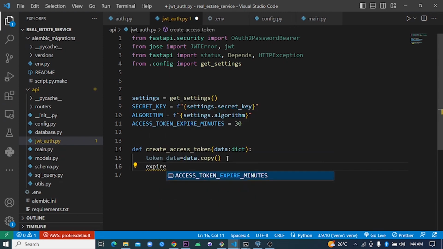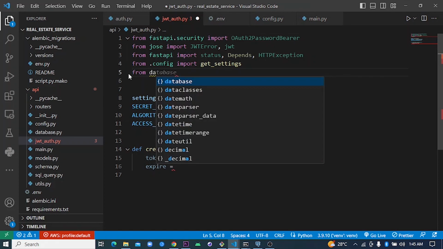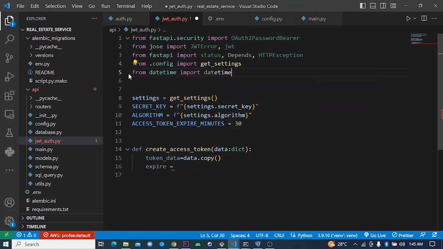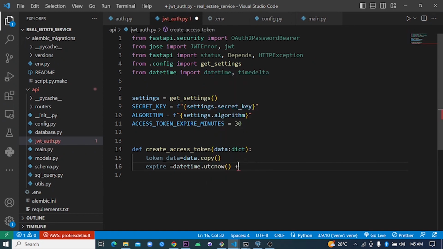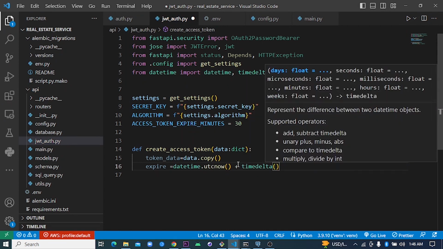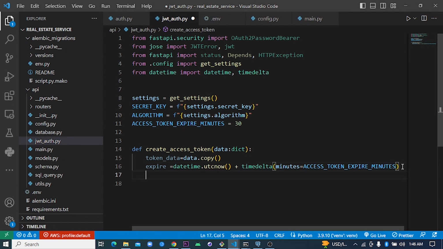So we're going to say expire date time, so we're going to import datetime as well. From datetime, which is Python datetime, we're going to say datetime dot utcnow, which is the current time that the token was generated, plus the time delta of minutes, and the minutes we want to use is our access token minutes. So this will give us the expiring date.